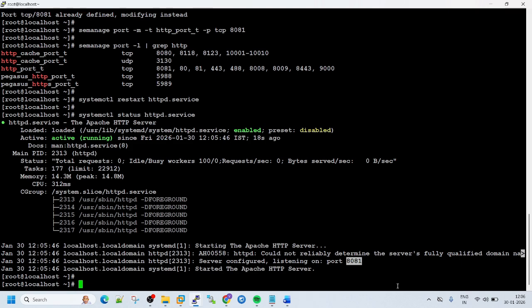Now here we understand SELinux does not break your application. It protects your system. Never disable SELinux in production. So these are the main benefits of SELinux.